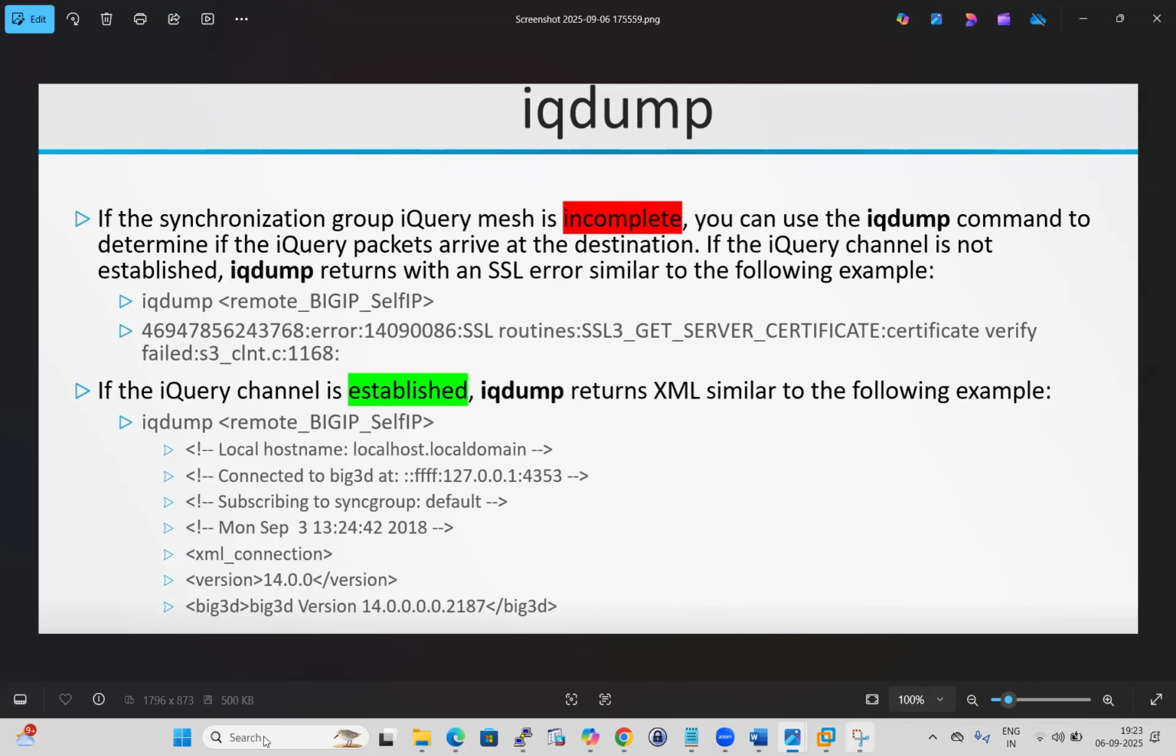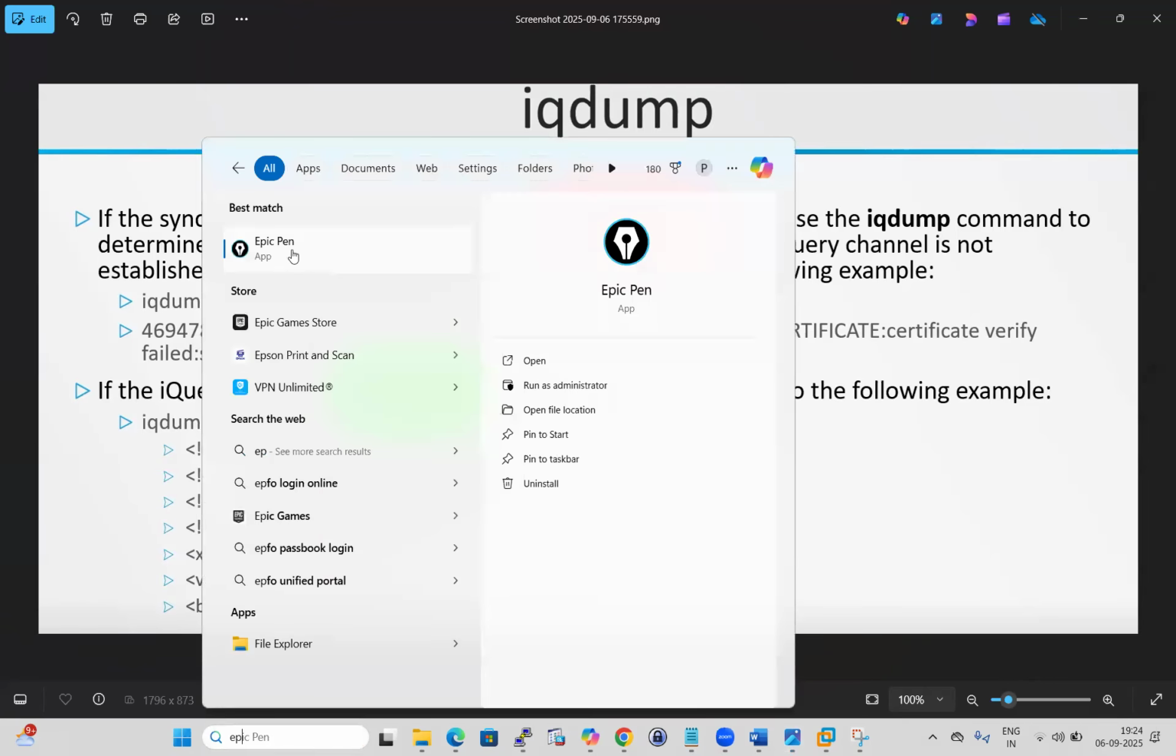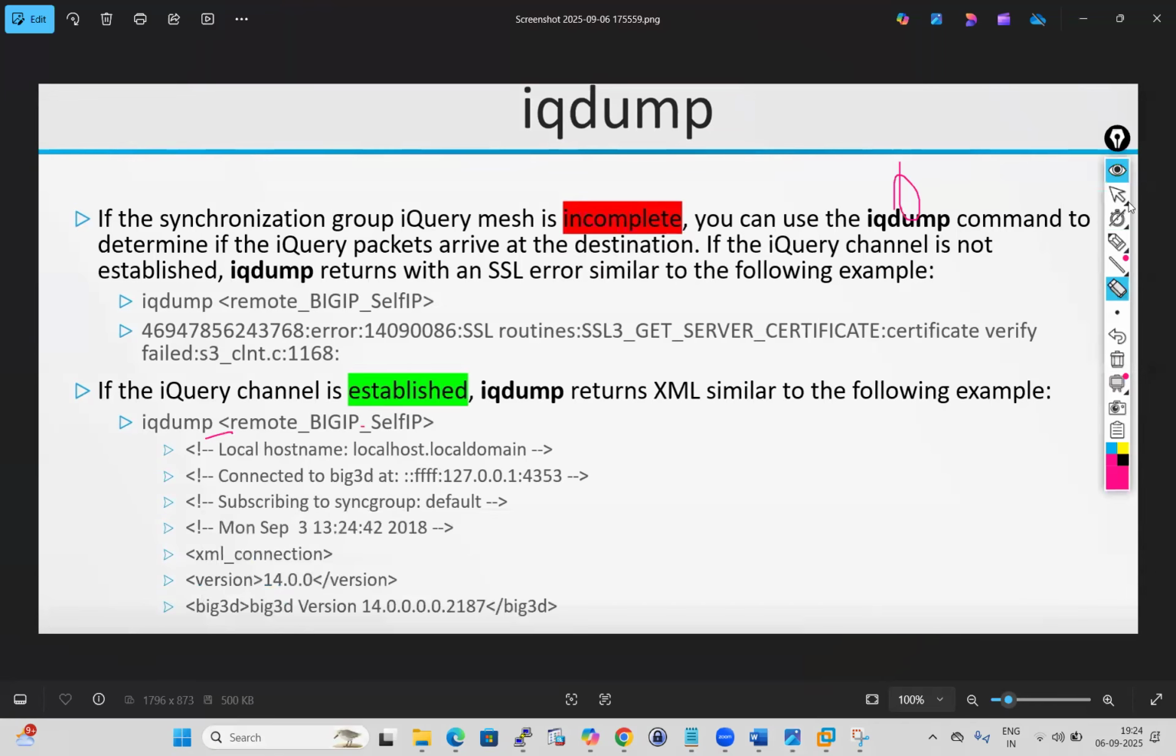Just 1 minute, guys. Let me take the pin here. If you run this command, iqdump, and then the BIG-IP self IP address, basically this IP is generally the F5 LTM IP address, guys. If it's showing like that, it means everything is looking good and communication is happening between our F5 DNS and LTM. If you're able to see like that, like server certificate verify.